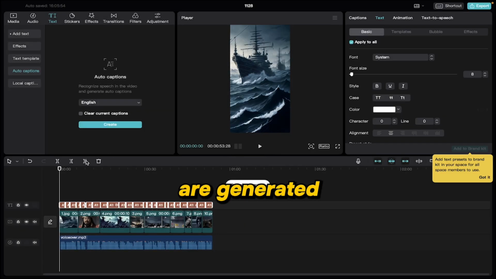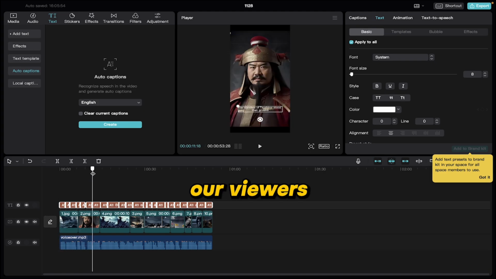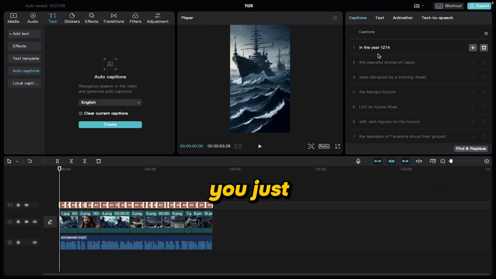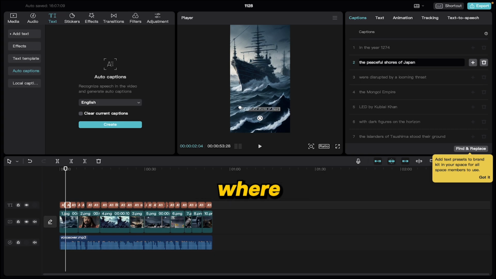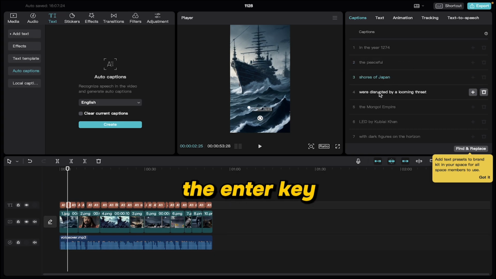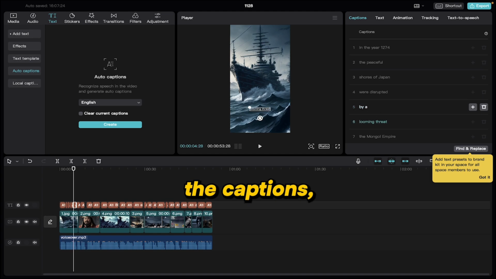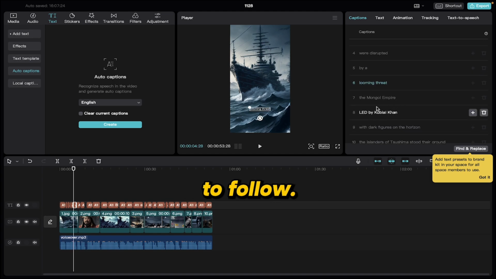As captions are generated in long lines, we want to ensure our viewers can read them comfortably. For that, click on the caption you just generated. Then, for each line of the caption, choose the position where you'd like to split it, and press the Enter key to create two separate segments. This method breaks down the captions, making it easier for readers to follow.